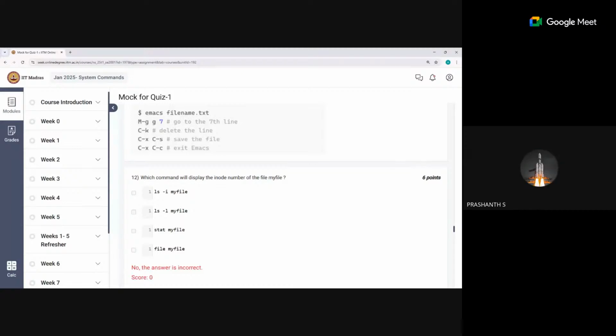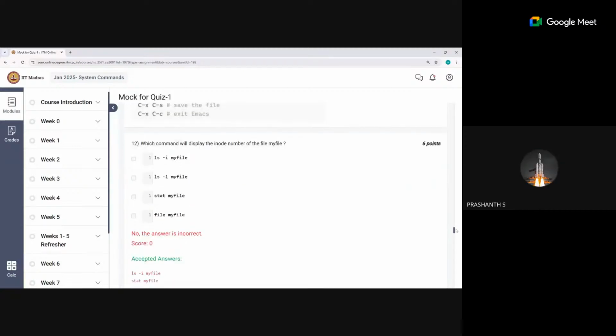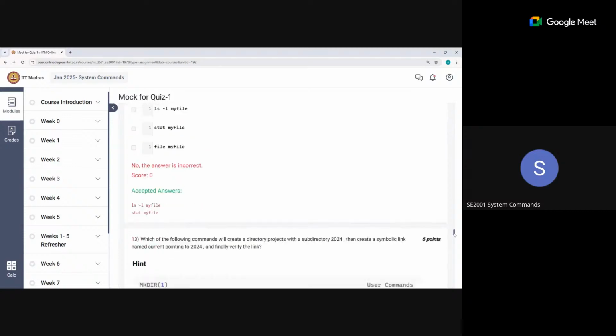Sir, also, there are ed or ex editors as well, right? So line editors. Those commands also we should know. See, whatever is in the syllabus for quiz one, you can expect to see questions. I think most probably it'll be a uniform distribution. So I think one or two questions you may expect, but yeah, I think it'll be similar to how the mock is.